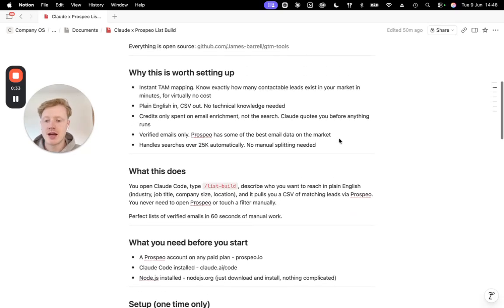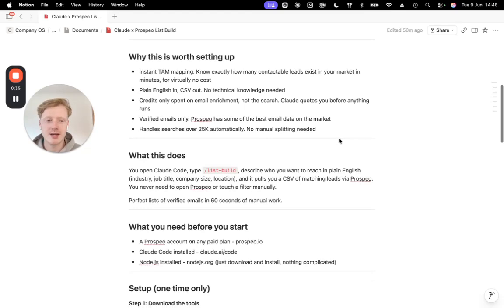And like I said, in terms of the benefits of it, you can map your TAM instantly. So if you've ever been curious about how big this list is actually going to be in terms of real verified emails, but you don't want to spend the money to actually run the scrape, this can do it in seconds for free. It's not using any credits to do that. You can just speak to it in plain English. So obviously no technical skill required, but also it's just speed as well.